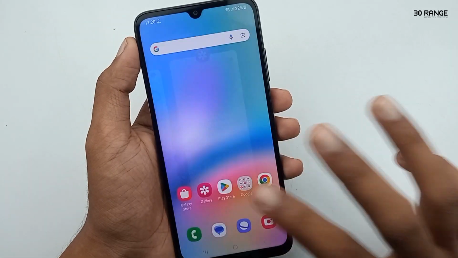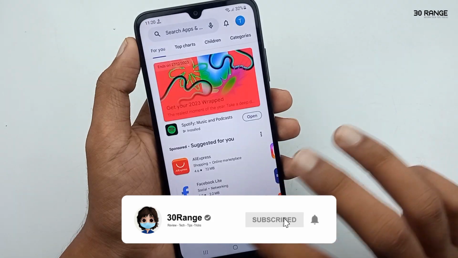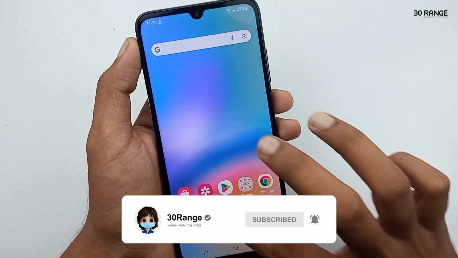It's opening very fast. Okay, in this method you can remove your mobile apps animation and speed up your mobile.